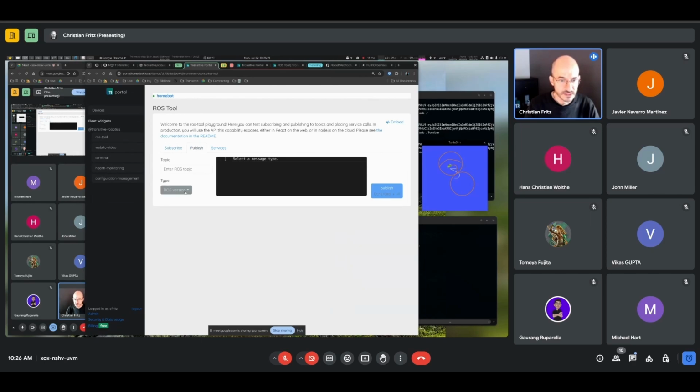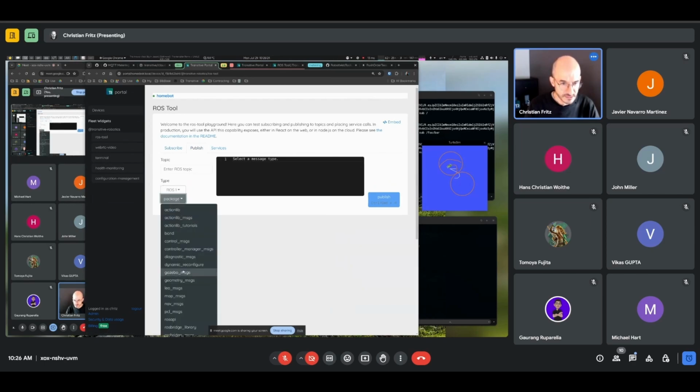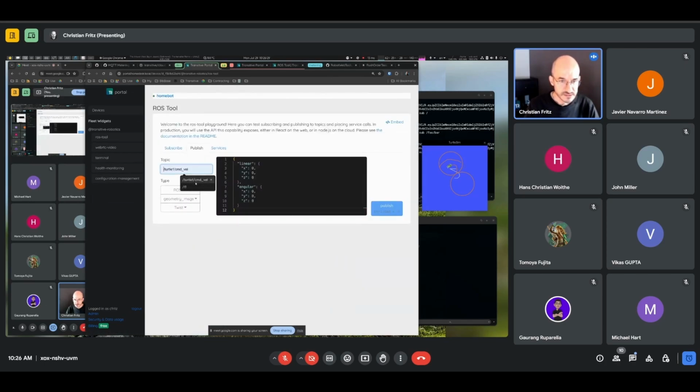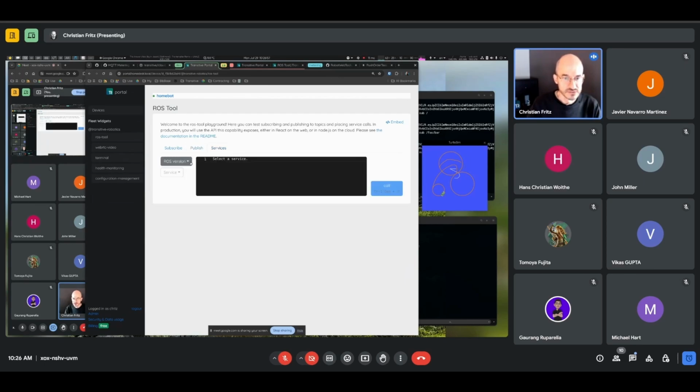You can publish. So I could go in and select the Twist message type and publish that to the turtle1 cmd_vel topic, which, if you know turtlesim, is the topic on which you are sending basically motor commands to the turtle. And with that, I can draw some pretty circles here. I think I want a smaller radius, right? So every time I'm clicking here, I'm sending a message.